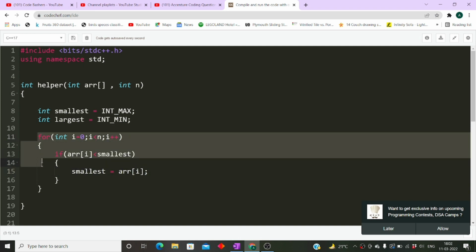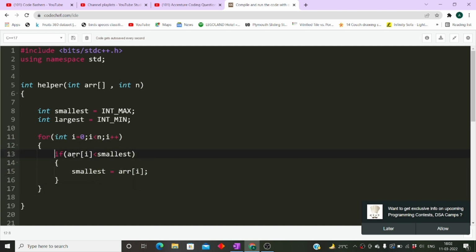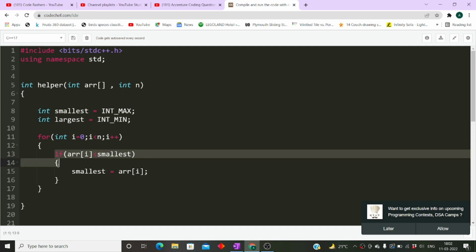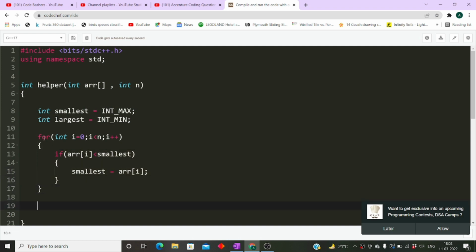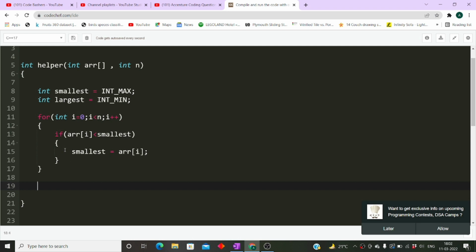So I hope this thing is clear to you, that while iterating over the for loop, if our current element is less than the smallest element, that means that our current element becomes the smallest element. So here we are writing smallest element equal to arr[i]. Now what if our current element is not less than the smallest element, is greater than the smallest element? Then this if condition will not run and the smallest element will not get updated. So after this loop is over, the smallest element will contain the smallest value of our array. So I hope this thing is clear to you.